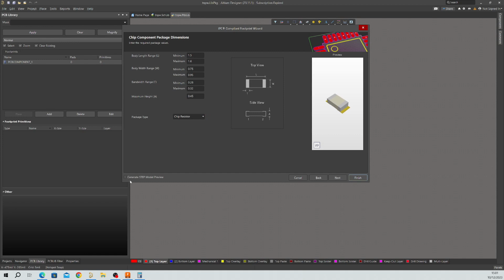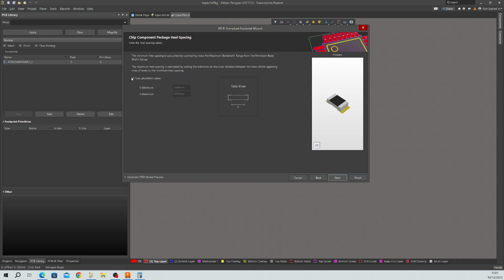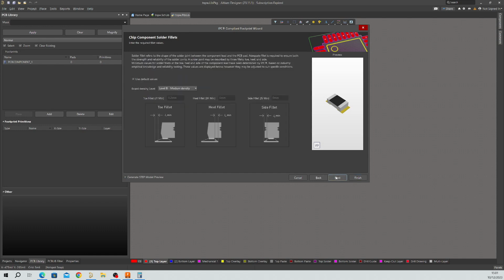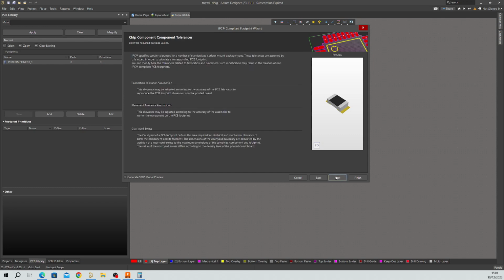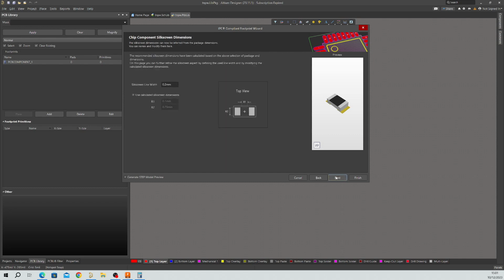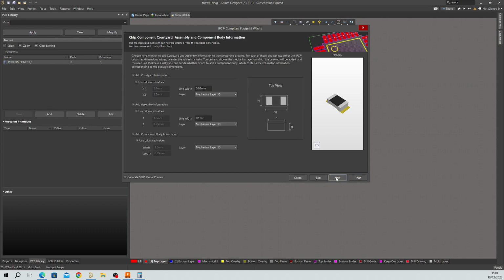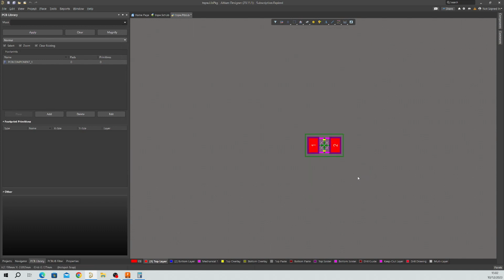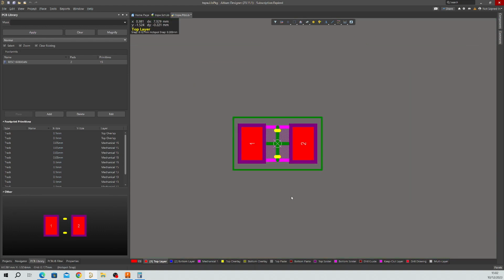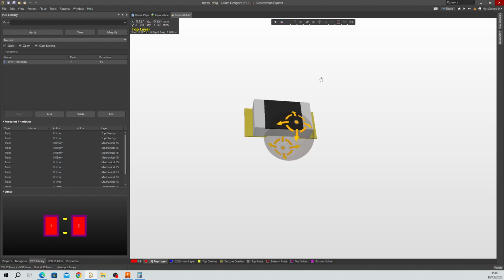Okay. We can click on here, generate the 3D model automatically, and we click on next. We're going to use the calculated values through this, and you can have a read and change those if you want to. The silk screen, I always put slightly lower silk screen, and we'll click finish. Okay, so here is our resistor. With 3, we get a 3D view of it.